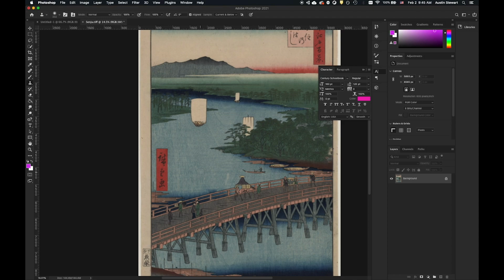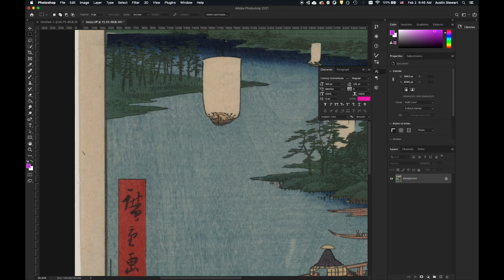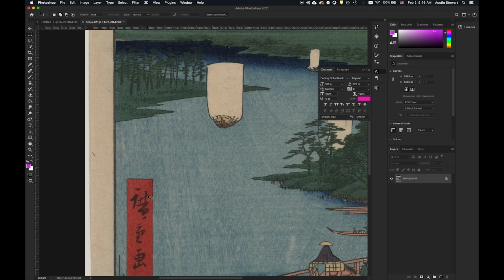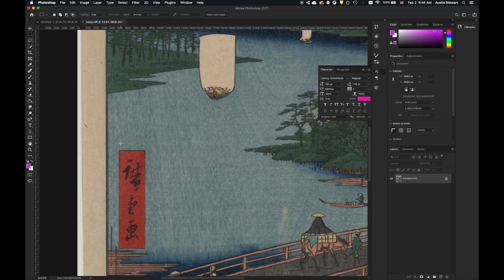And then finally, let's use our rectangular marquee tool and grab this little banner that's here, right? It's a little block of text. So I'm going to hold down Command, and there we go. Okay, so I'm going to just select around this shape.